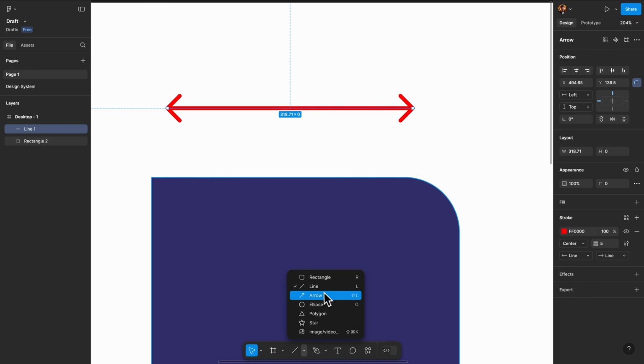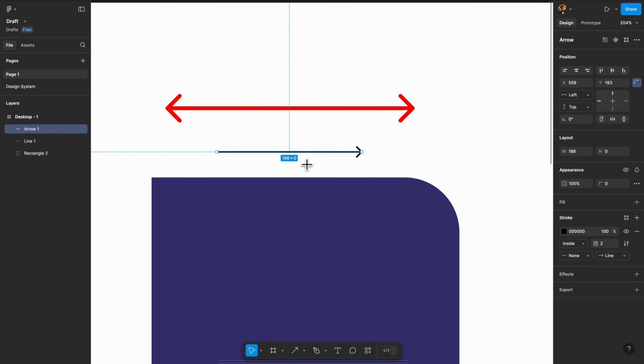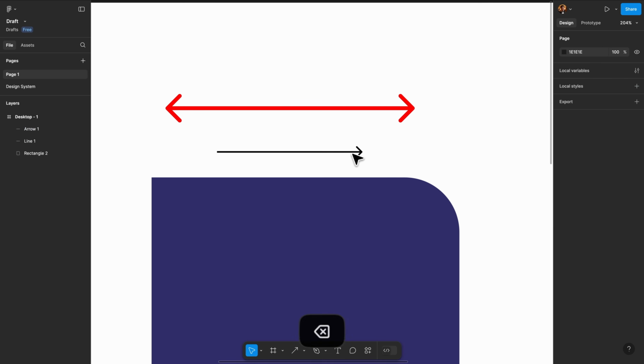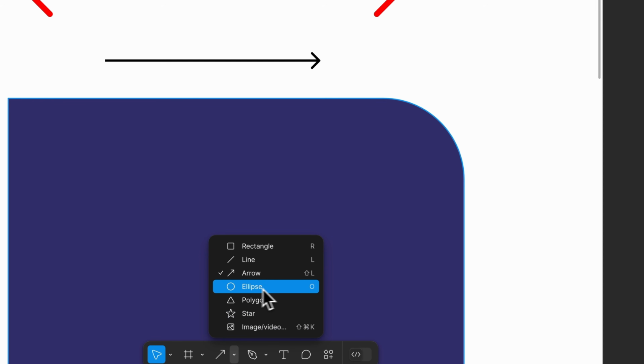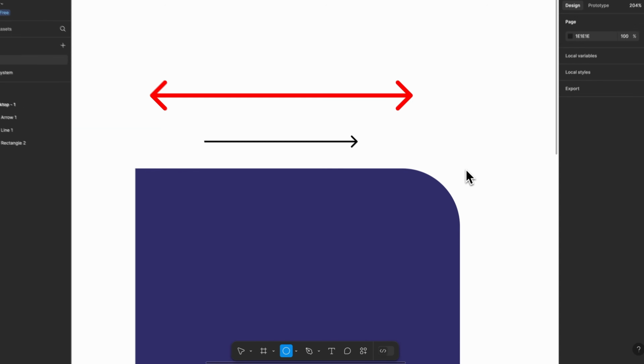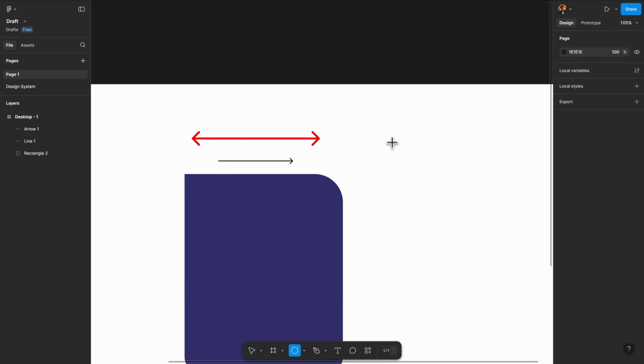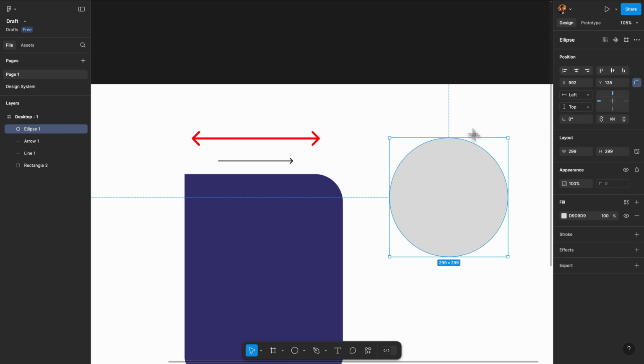What about the next shape? The next shape is arrow. Arrow is basically a stroke if I just create an arrow, but by default, the endpoint is set to line arrow. Nothing different. What about the next one, which is ellipse? If you hold down the shift key on your keyboard, left click and drag, you can create a perfect circle.